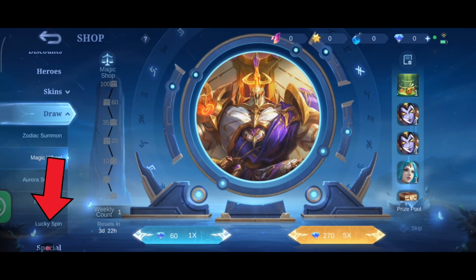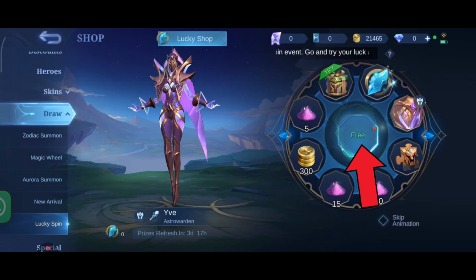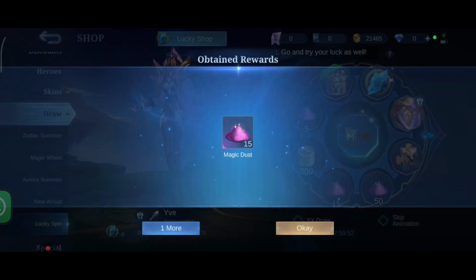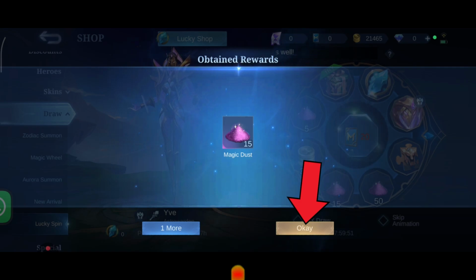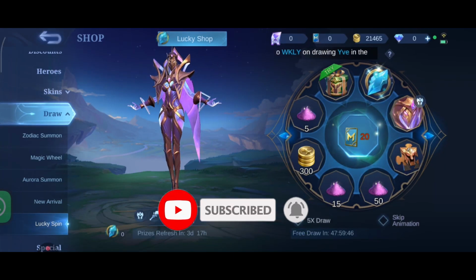Furthermore, select the lucky spin. If you are a first time user, you get a free spin, so simply tap the free option. Then hit OK to claim your reward. And just like that, you now know how to get Hero Fragments in Mobile Legends.